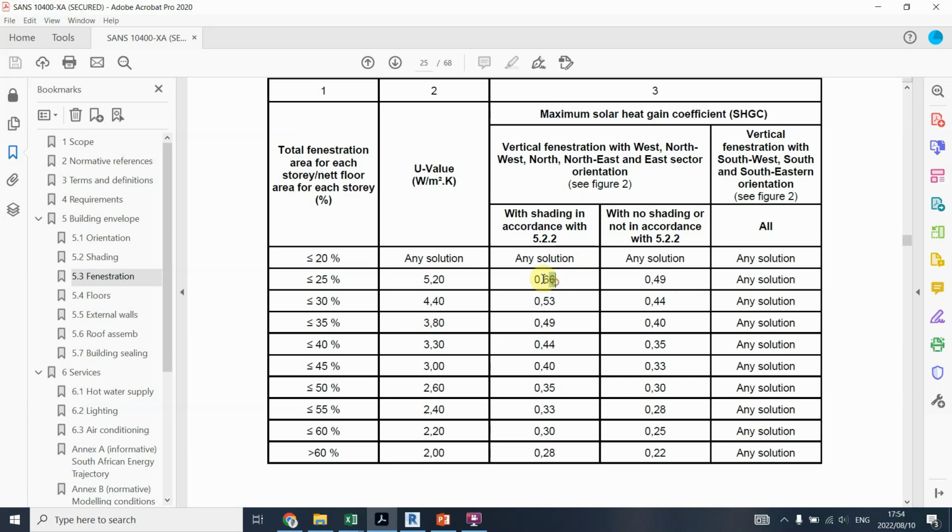And you can see there's a difference if the glazing is compliant with the shading prerequisites in 5.2. We just spoke about that. Or if it's non-compliant, you can see that it needs to have a much better solar heat gain factor, and it's quite a difference. I mean, look at this. It's for glazing more than 35% of the net floor area, 0.49 versus 0.4.